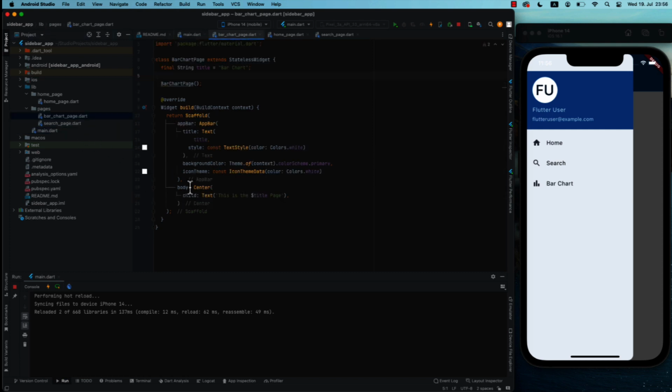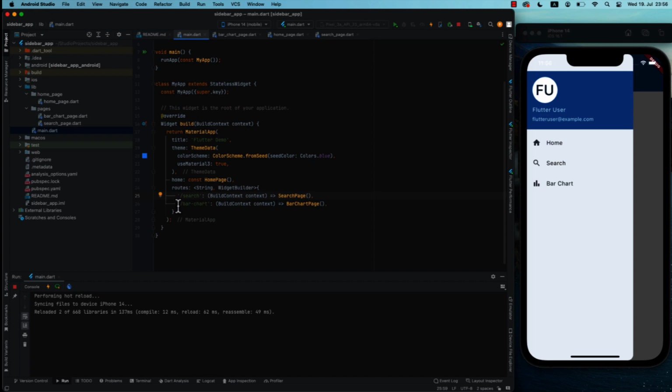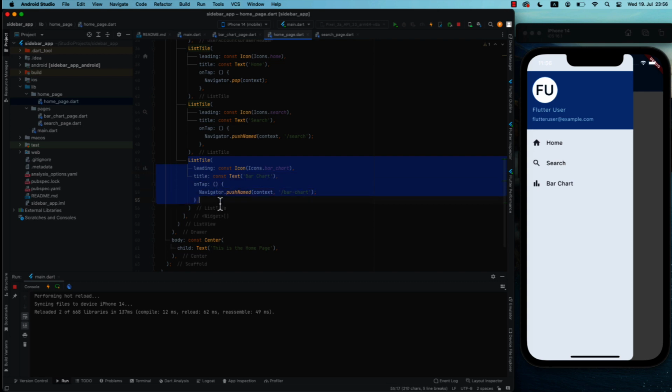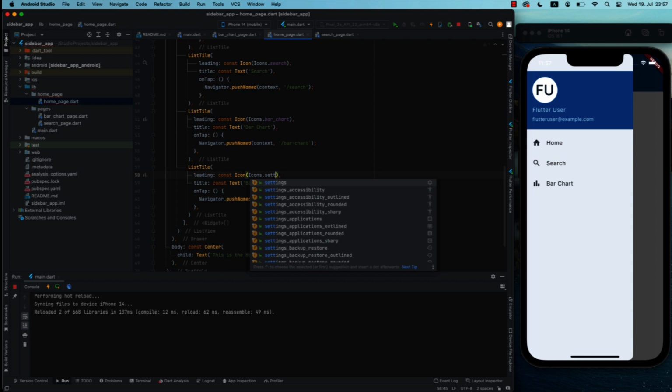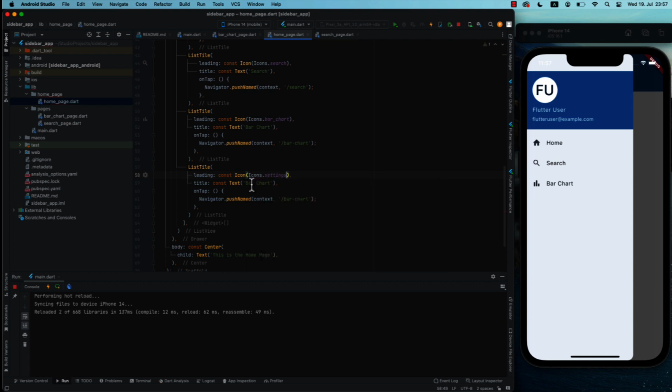Bar chart page is a completely simple page, just like search page, and doesn't have any additional functionality except it can display the text: this is the bar chart page, just so we know where we are when we click through the app. And now in homepage, by copying the bar chart list tile, let's create our last list tile. Let's change the icon from bar chart to settings. Name also changes to settings. And the route changes from bar chart to settings as well.